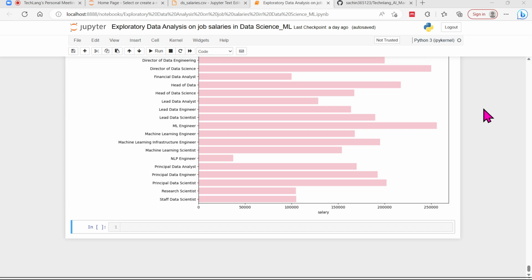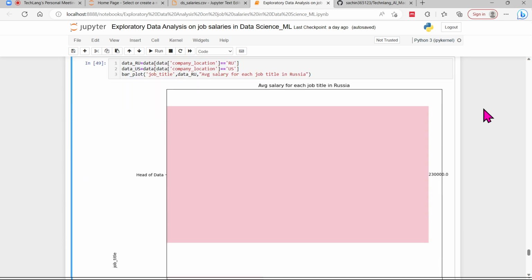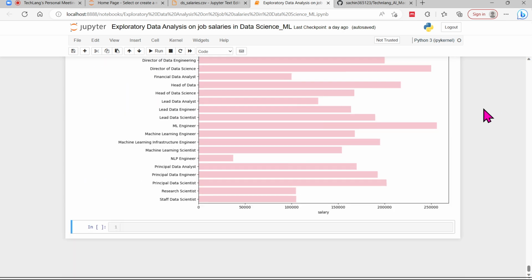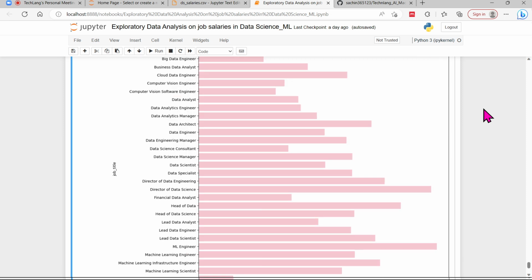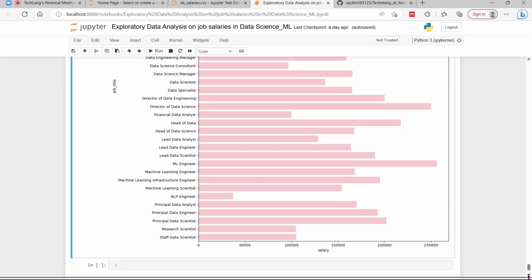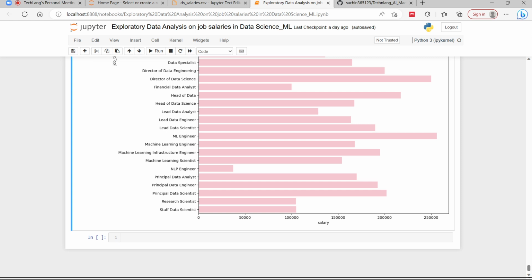Can you see? Can you see from this term? This is the head of data, and the highest salary in the USA is, I think, this bar, director of data science, or no, ML engineer. So ML engineer is the highest. Do we have any other highest ML engineer? No. ML engineer is the highest job title paying in USA, right?